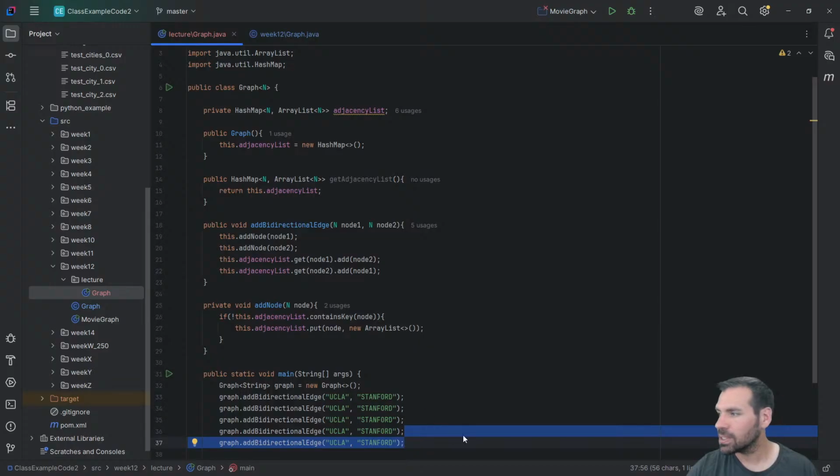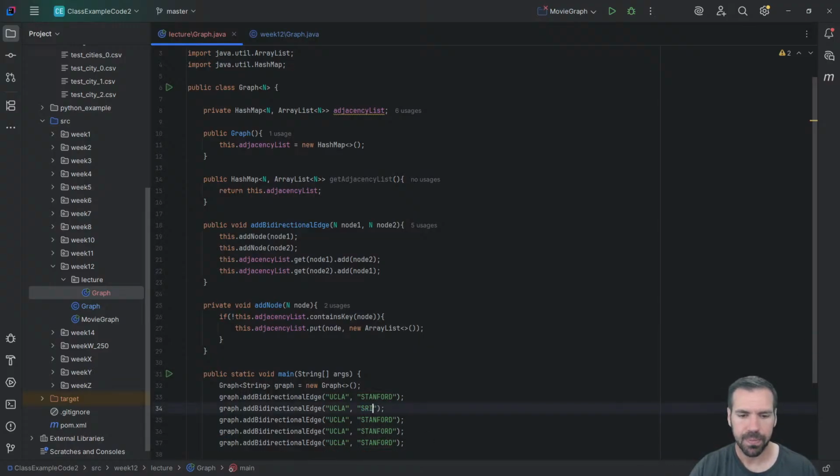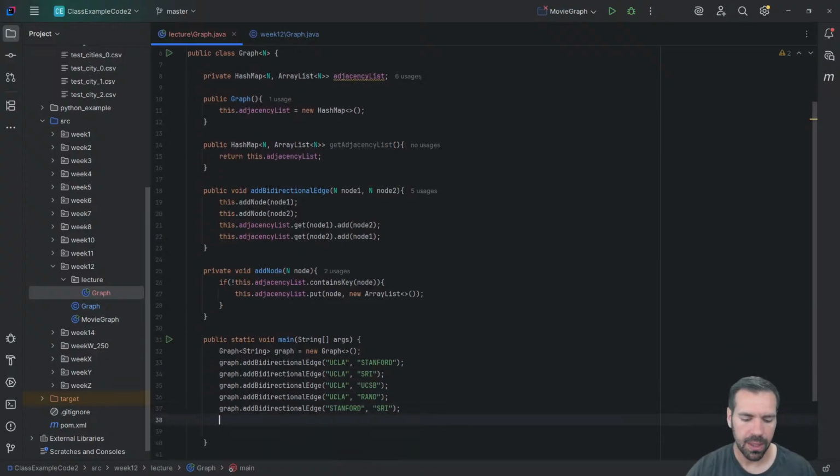So I'm capturing this information that there are connections. Not going to do the whole graph, just because you'd have to sit here and watch me do this whole graph. UCSB. Rand, Stanford, SRI. Then let's just add a line so I have a spot for a breakpoint.